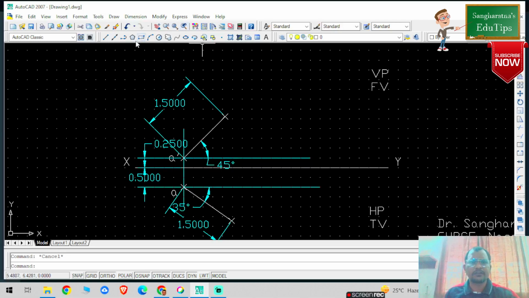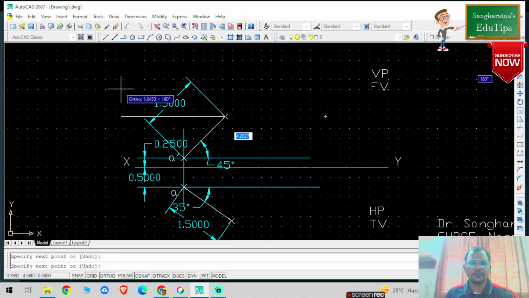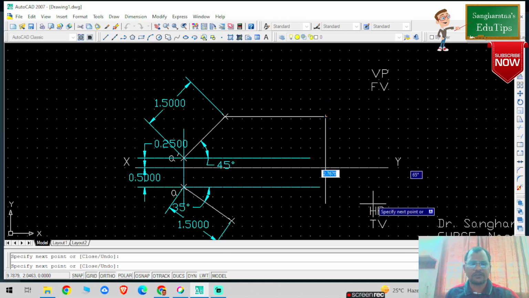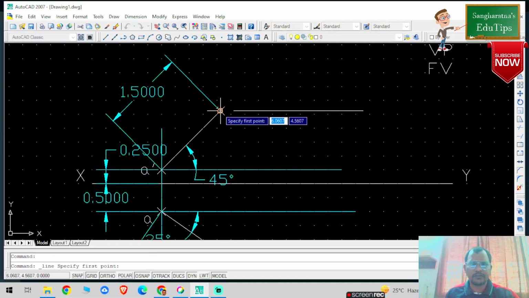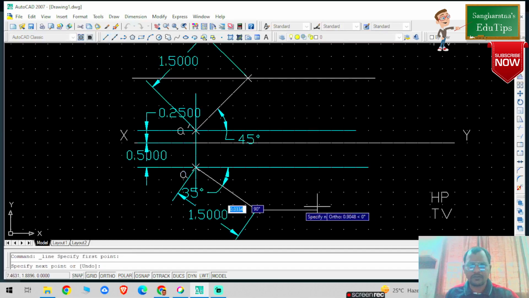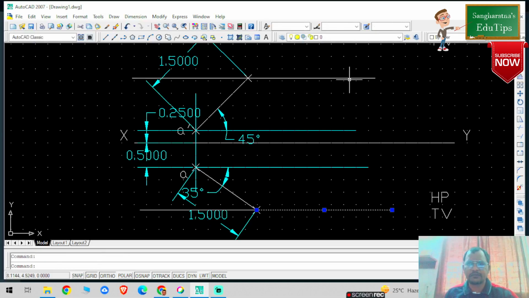Now I need to draw one locus from this particular point. To draw horizontally, you can select the ortho command, click here, and then press escape. From this particular point again, you can draw one locus. Similarly, from this particular point you draw one locus, and from this particular point again you need to draw one locus, and convert this particular line into cyan color.